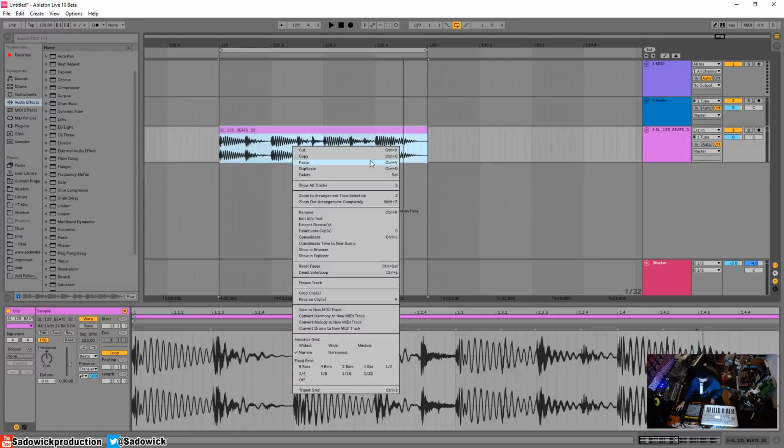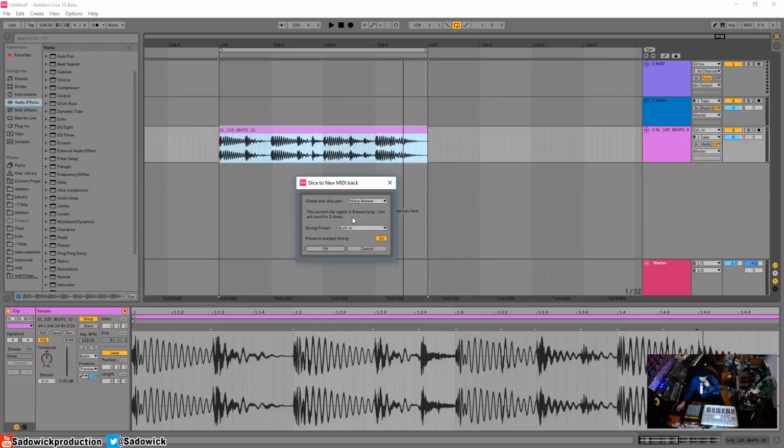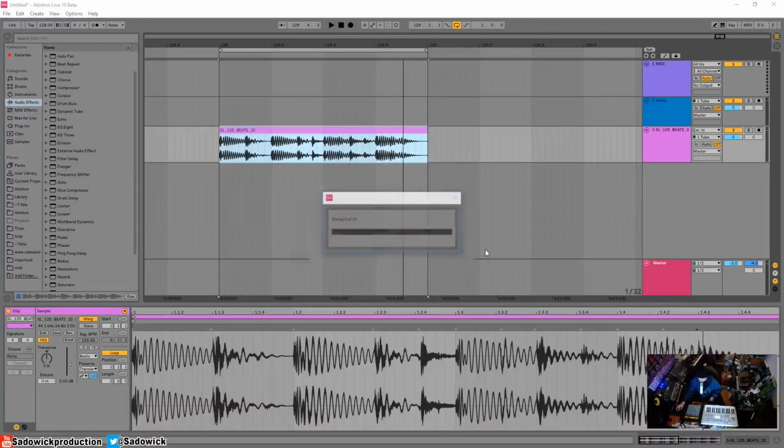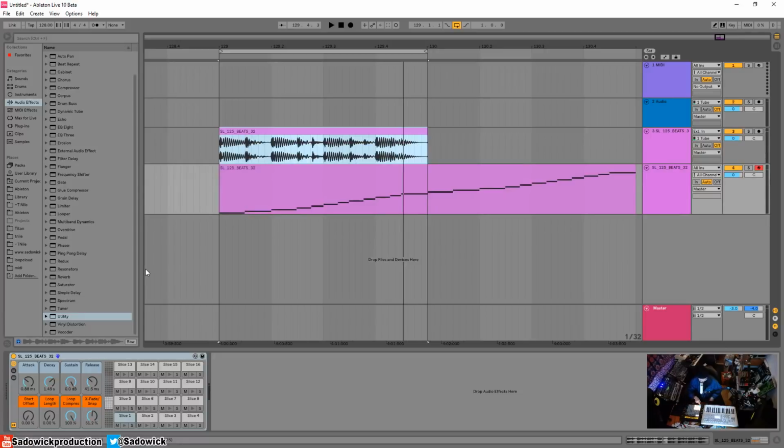So I'm going to right-click on the clip here and slice to new MIDI track, and I'm going to get an option, and it's going to be create one slice per warp marker. I don't want to do that. I want to create one slice per transient. You just use built-in, and what this will do is each of these sections will be its own drum pad, and it'll quickly just populate it.